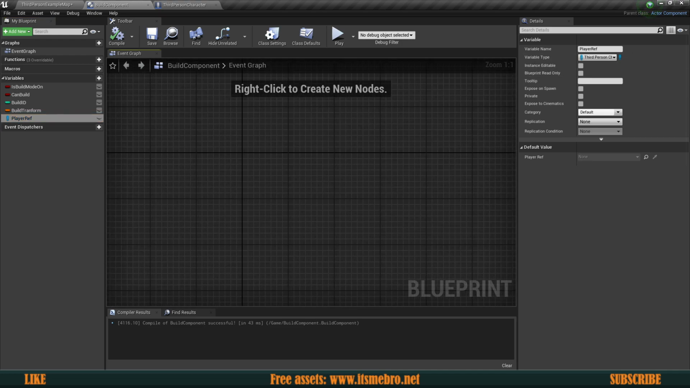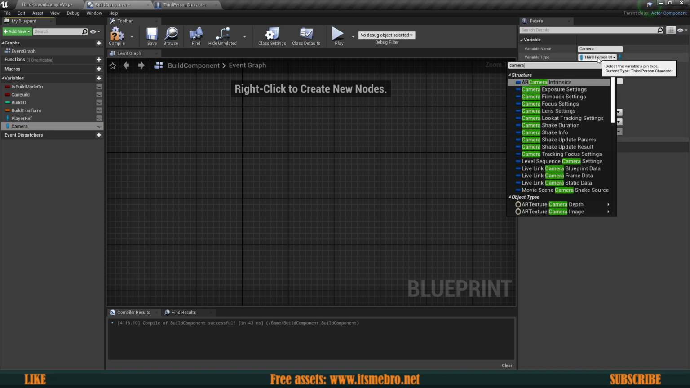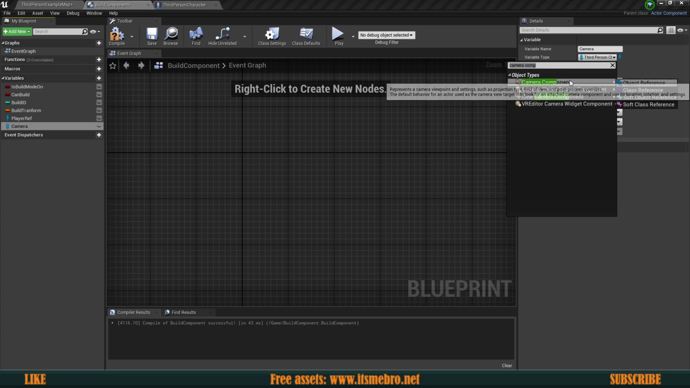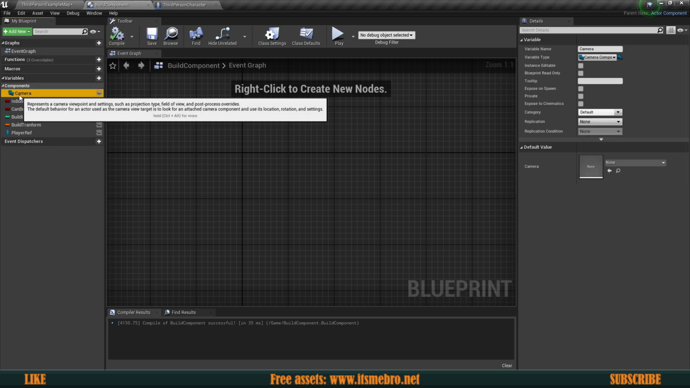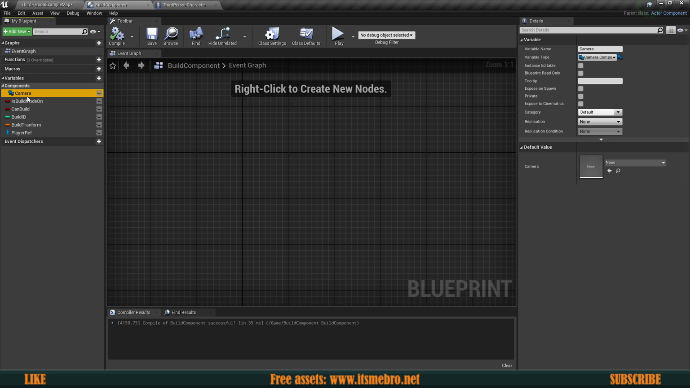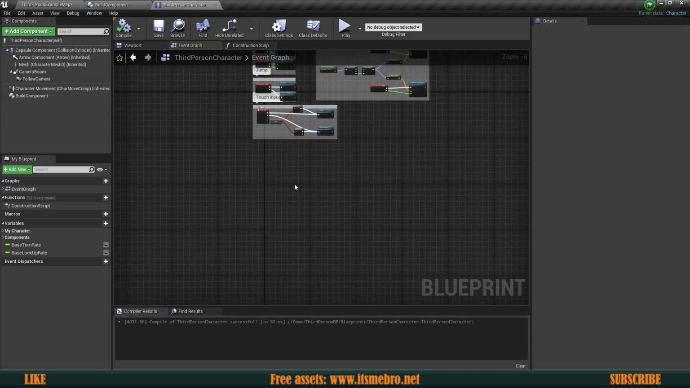Now, one more variable that we do need to add to this whole thing is a camera component. So let's go ahead, let's call this camera, and this variable's type is a camera component. There we go. It's not going to be in the variables usually, it's going to be under the components tab, like this one right here, and we will need this so that we know from where to shoot our line trace.